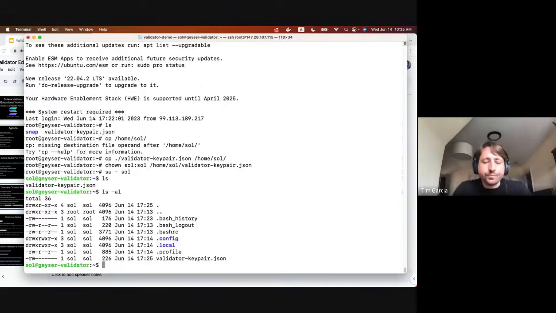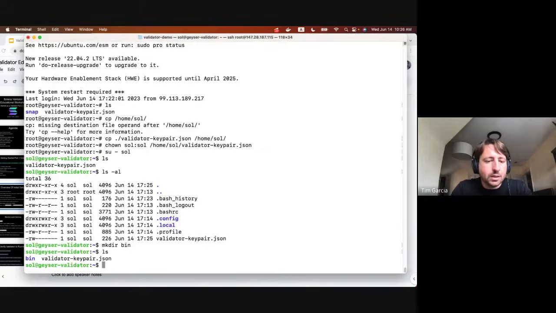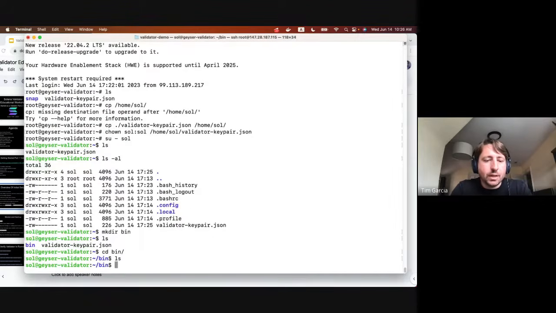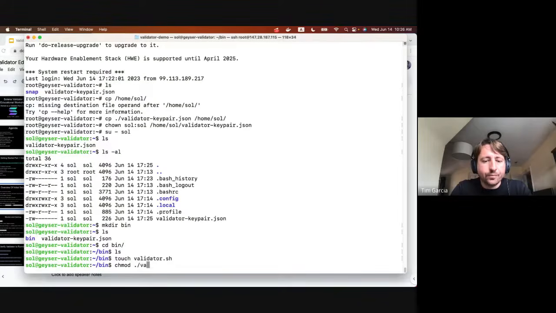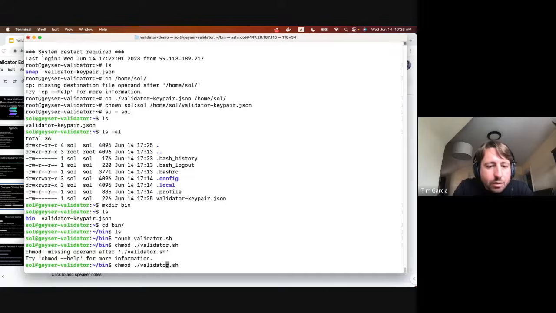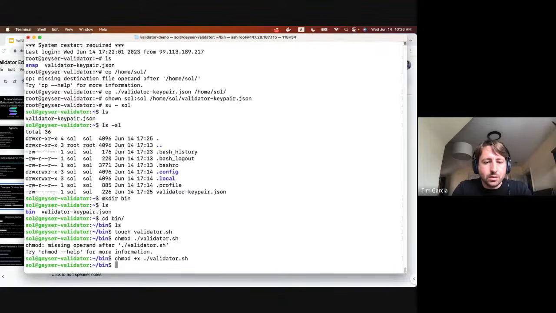So let's create, the notes say to use a bin directory. So let's just do that. I'm going to create a bin directory. Inside of that bin directory, I'm going to create a file called validator.sh. I'm going to make that file executable for now for local testing. I have to add +x. All right. So I've got an empty file.